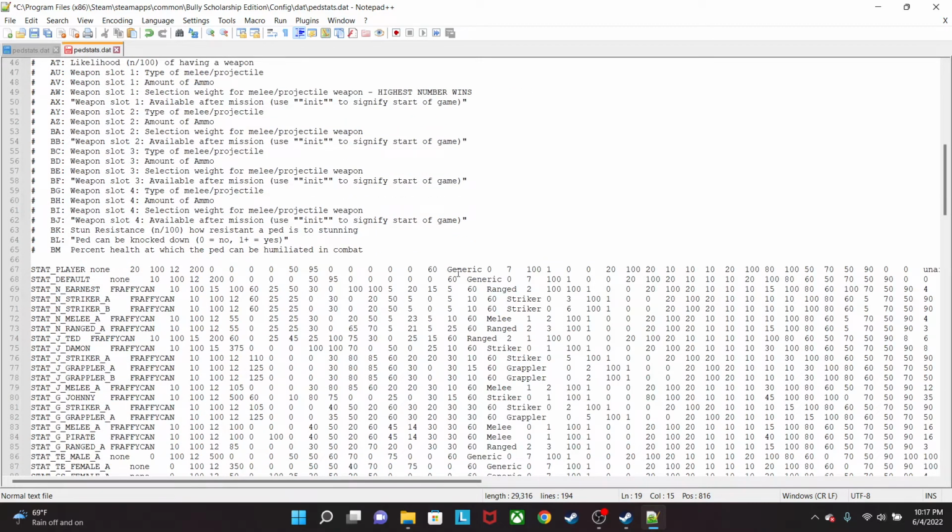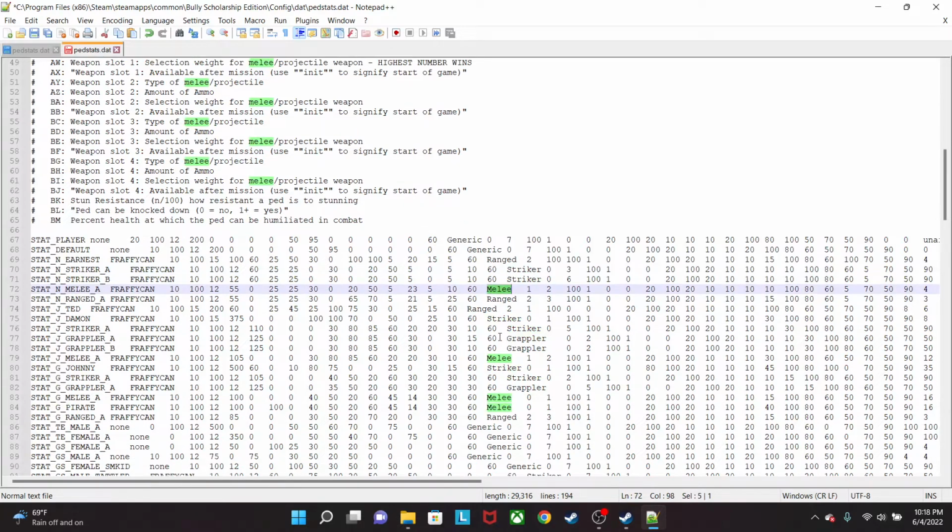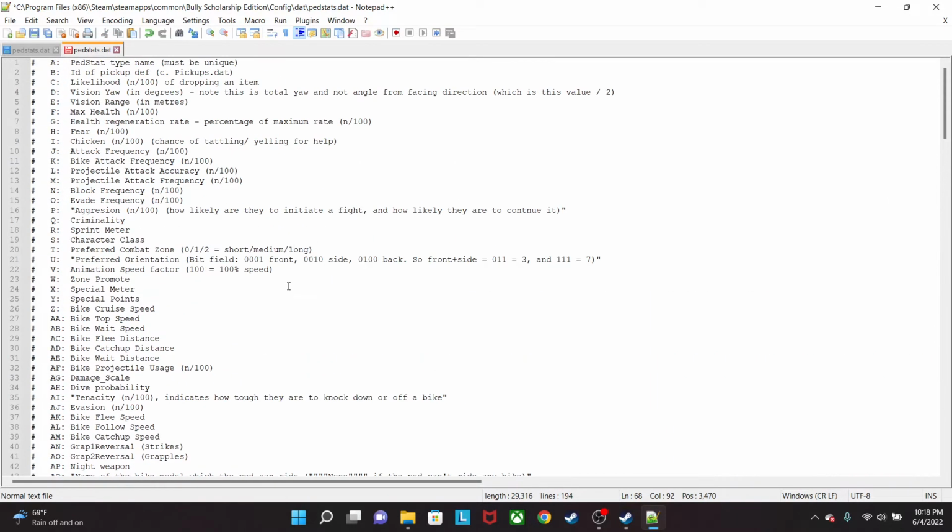So let me explain. There is a generic character, I don't know what they do. Range, this is them just wanting to fight more with range. Striker, this is them just wanting to punch, they just use their hands. Melee is kind of the same thing, I assume, I don't really know. And then Grappler. These guys like to grapple a lot, so their fighting style is that they like to grapple a lot. So that's basically what that is. So where were we? Character class. Preferred combat zone. Sorry.